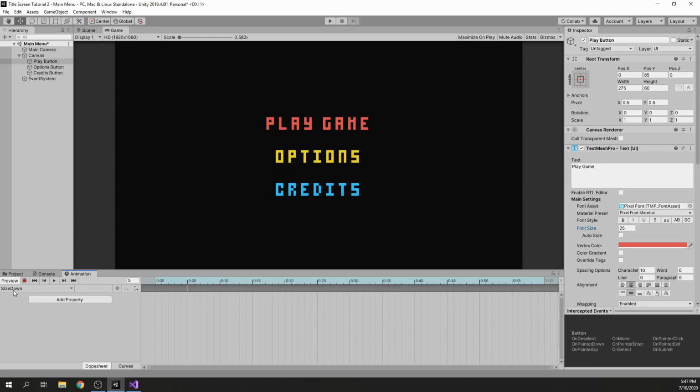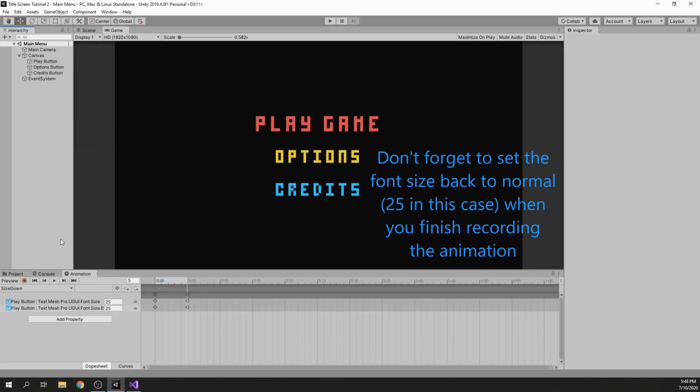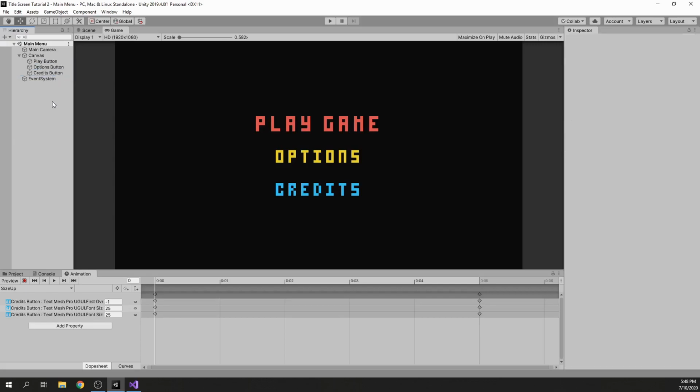Click here, and before recording, make sure that your font size is set to the scaled up size, in our case 30. Now hit record and scale the font down back to 25. Stop recording and previewing. Now, as I said earlier, all the buttons will have the same animation automatically because all of them are sharing the same animator controller.